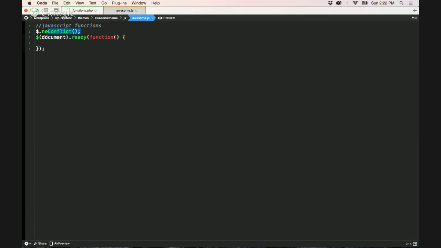So in this case, with just this simple function, we are saying that our $ sign doesn't have to conflict with other JavaScript frameworks. And in this case, we're going to use the dollar just inside our function. But because right now my theme doesn't have other JavaScript frameworks, we're pretty safe to go.